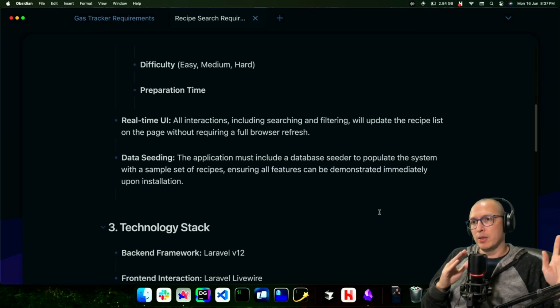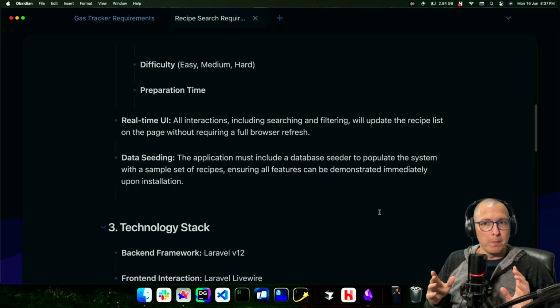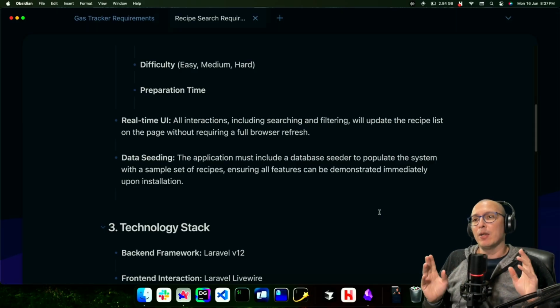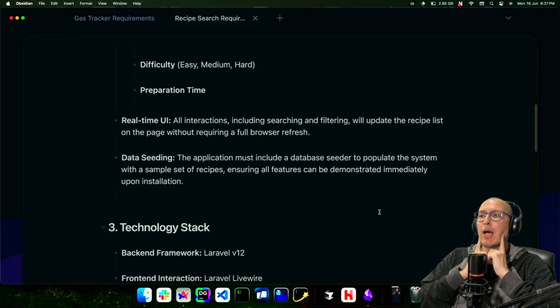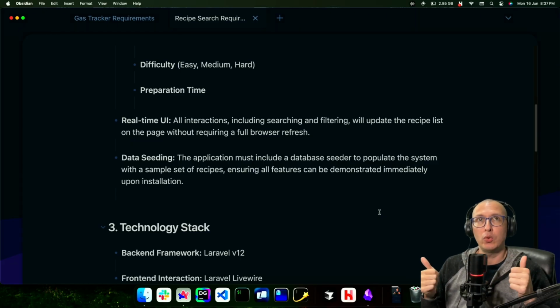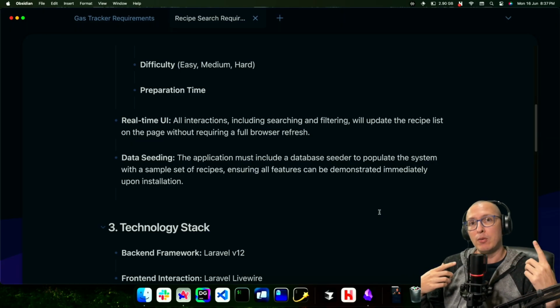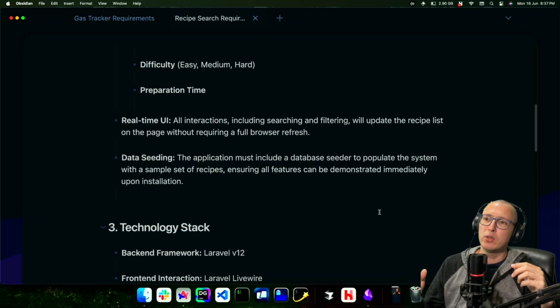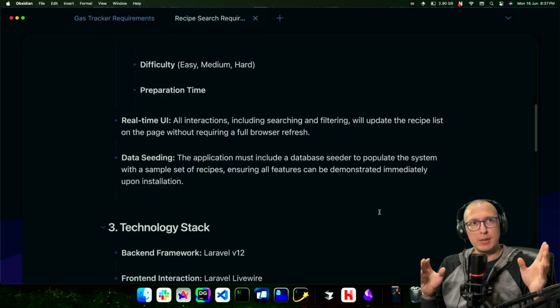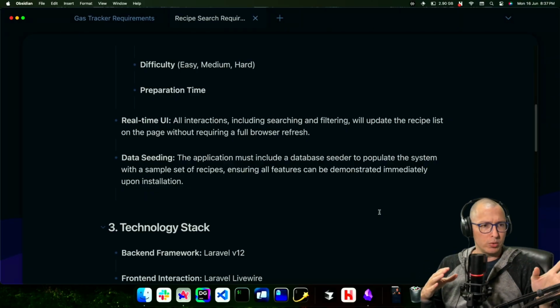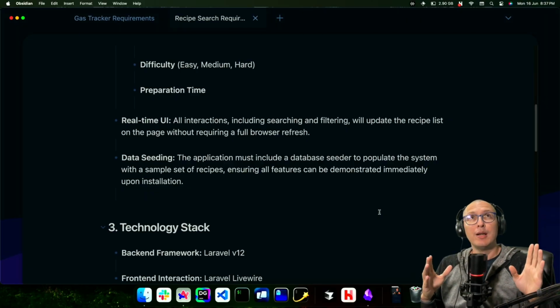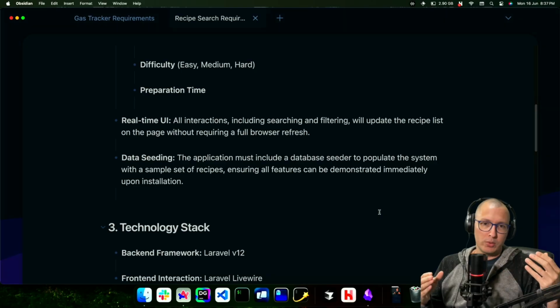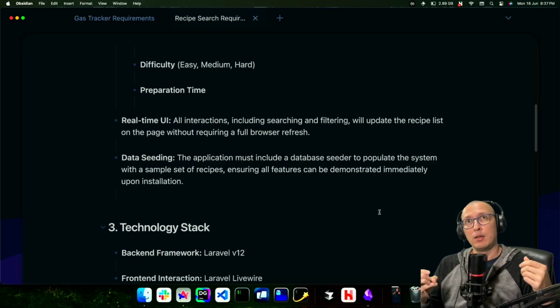All of the interactions in the UI are going to be made using Laravel Livewire. That will allow us to fully refresh the search results without requiring a full refresh of the web page. And also we're going to use a database seeder. In this case, it's going to be very simple, just to include some data in the database, which is going to be SQLite.